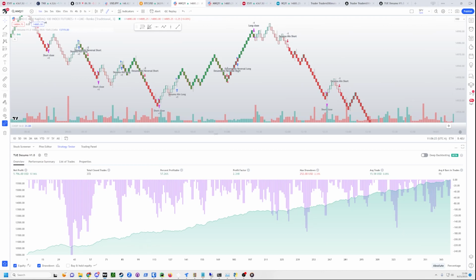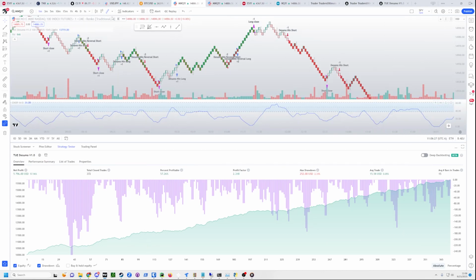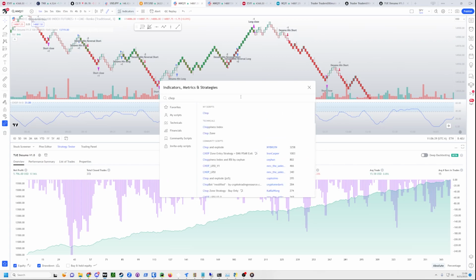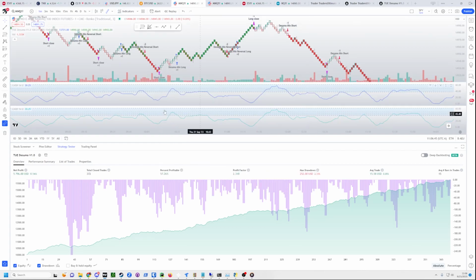All right, I'm going to show you what the chop is. It's this thing right here, and this is actually built into TradingView. It's the choppiness index. I did not invent this. It was invented by Wilder, I think. I might be wrong. The choppiness index right here. Search for it, click chop right there, and it pops up.